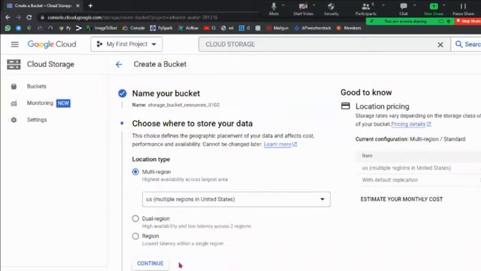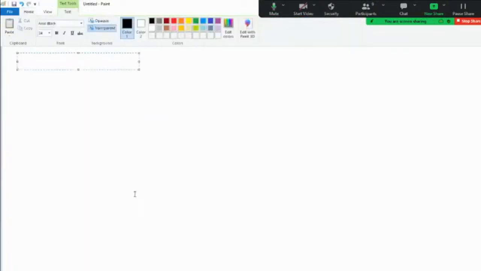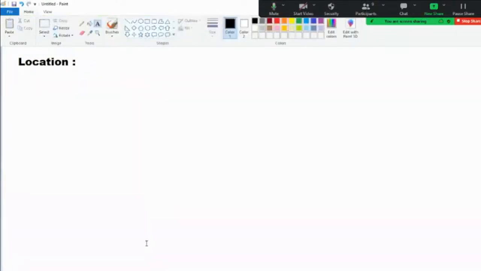And this is where we have to worry about the location. I want you to understand about location. While you are creating a bucket, one of the very important things you have to remember is location, guys.